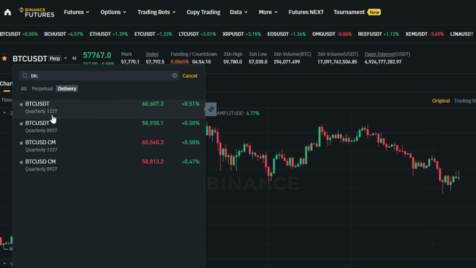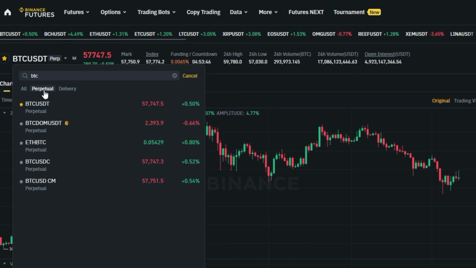The first 2 digits here are the month, and the last 2 digits here are the day of the month. For example, this is BTC quarterly that will expire on December 27th. Now we have what we call the perpetual contract. The perpetual futures, on the other hand, don't have a delivery date or expiring date, meaning we can hold Bitcoin on perpetual forever until we manually close it.